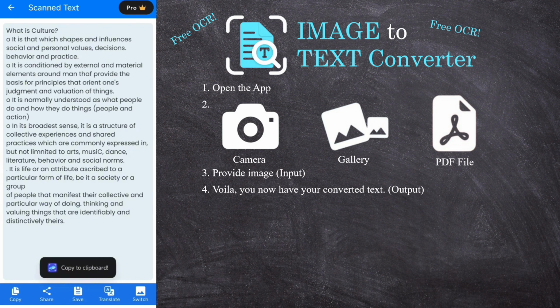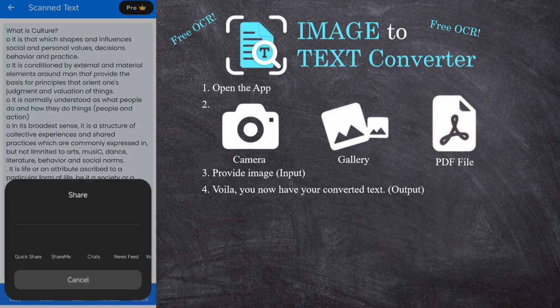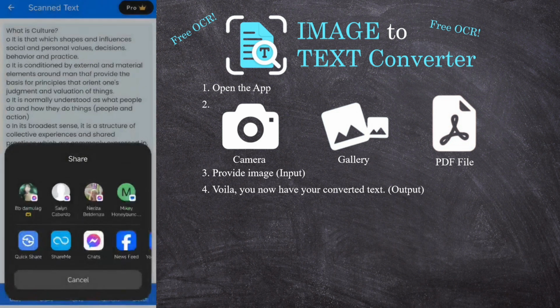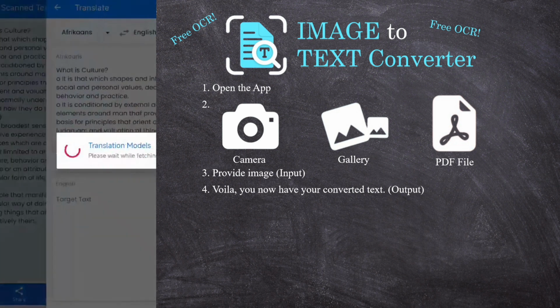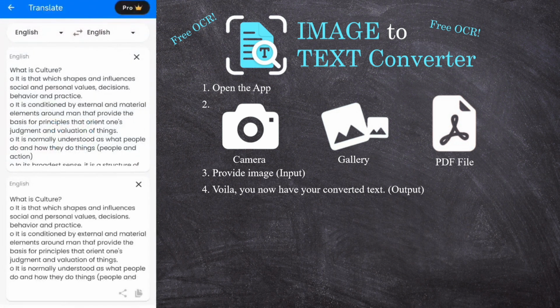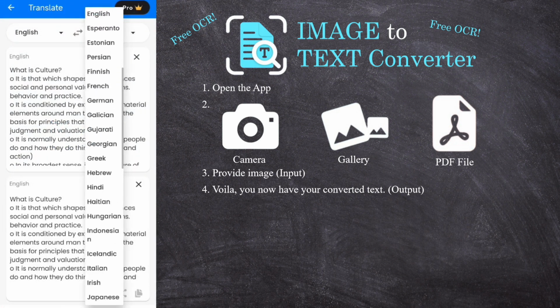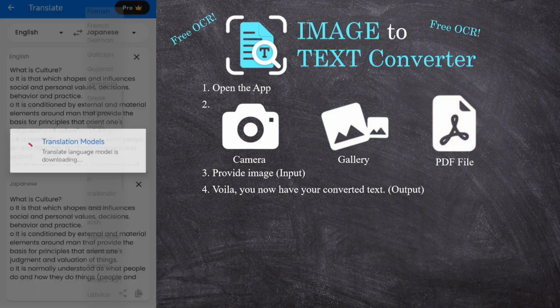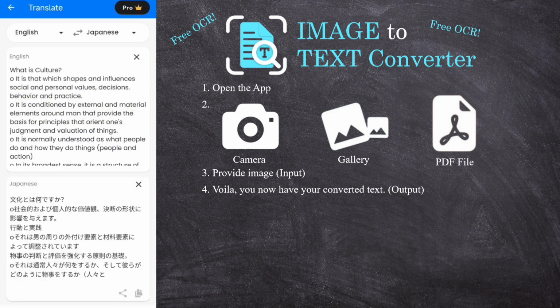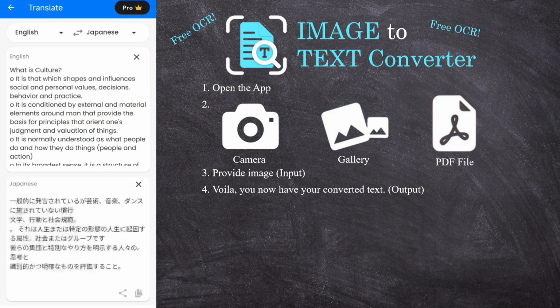You can also copy it, share, save, translate, or even switch. So here, as you can see, you can translate it into the language you prefer.